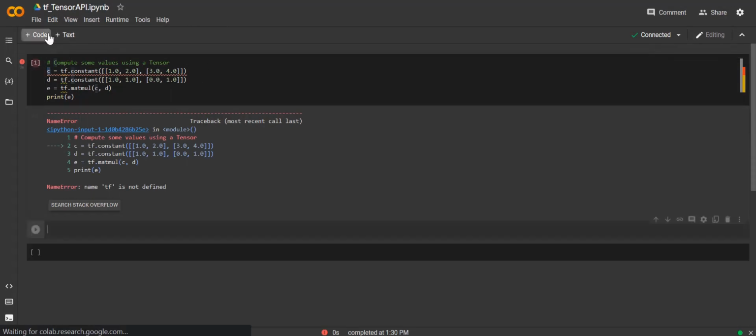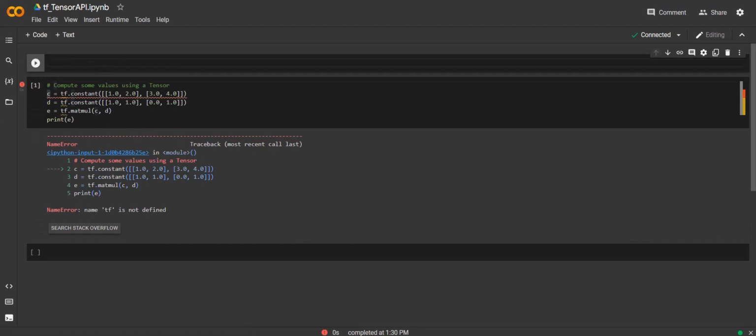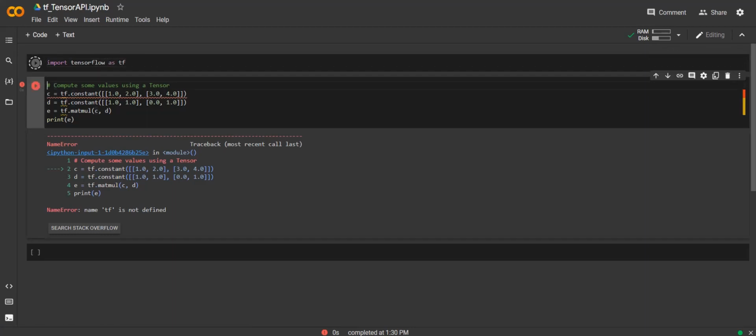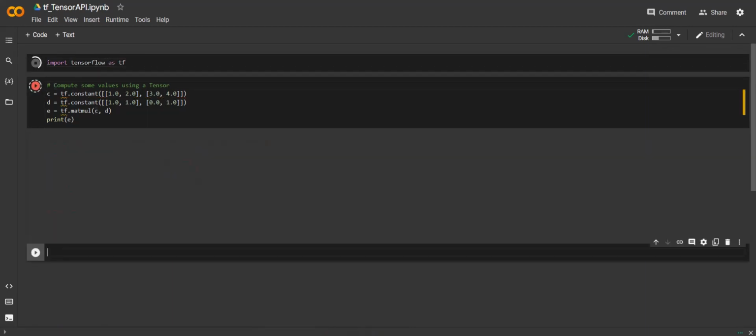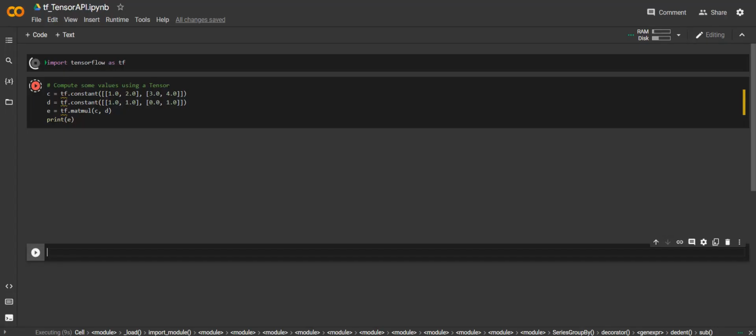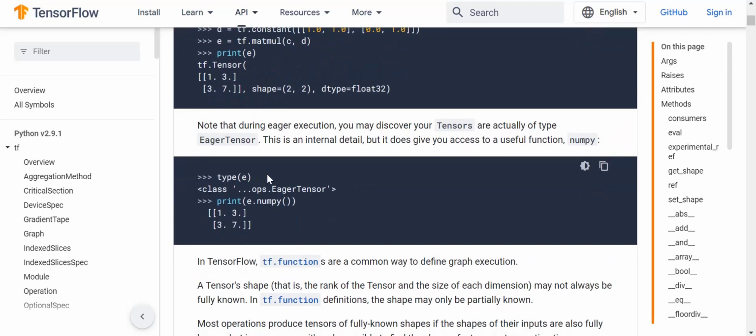Alright, I also need to import TensorFlow. tf is just an alias for TensorFlow. Right, so while that runs, let's continue.